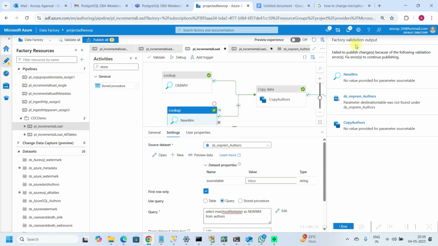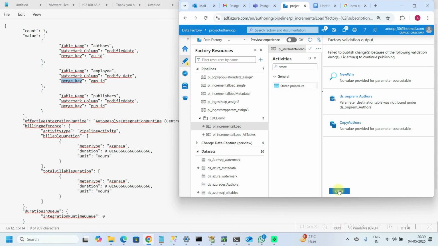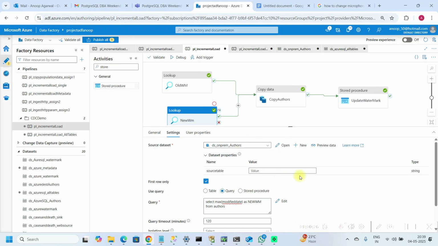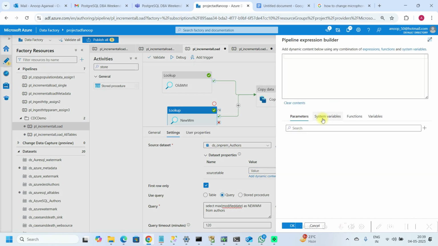Okay, I don't know how to minimize this thing which is giving me this error. Let me close this. Yeah, I can do it like that. Sorry. Okay, so here we just add dynamic new watermark, right? Variables, why is it giving me source table?